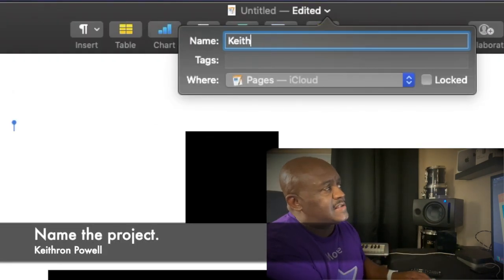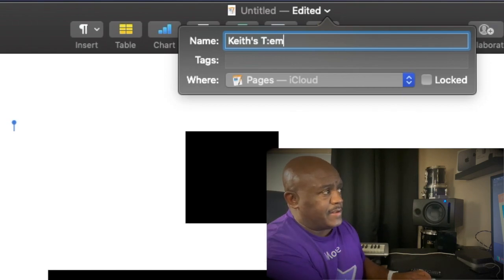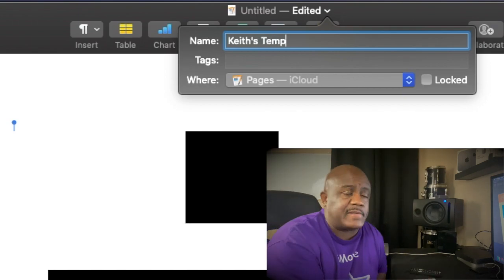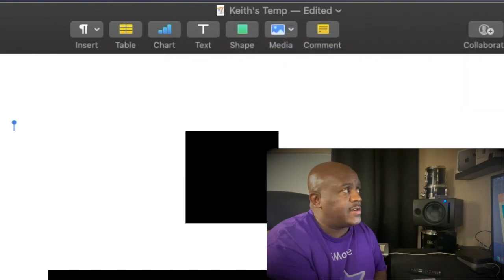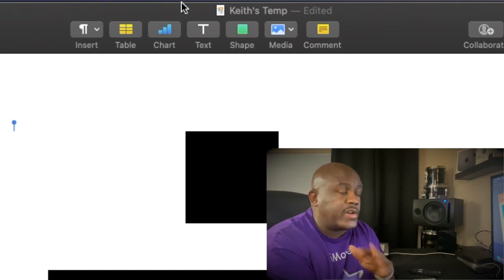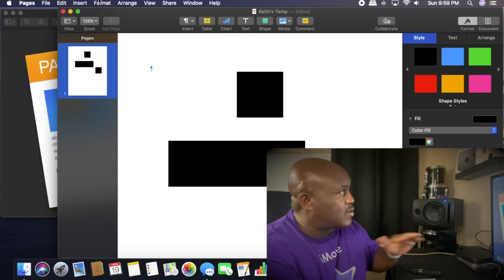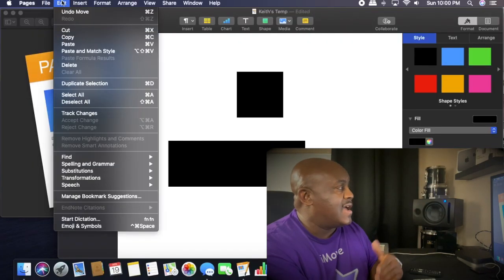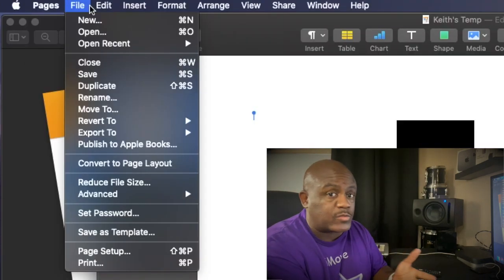So we're gonna call it Keith's template. I'm just gonna call it Keith's template. So now we press enter and it named the project. So now the project has a name, it's saved, but we don't wanna keep it as that. So what we wanna do is actually make this now a template because we've already used it. This is what we're gonna use.